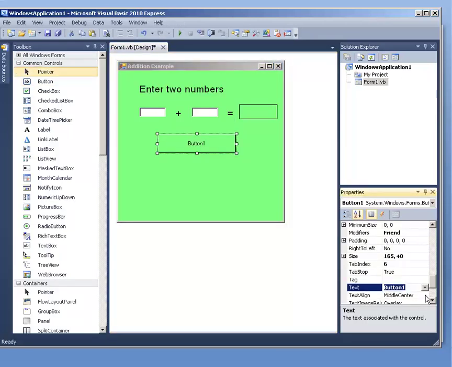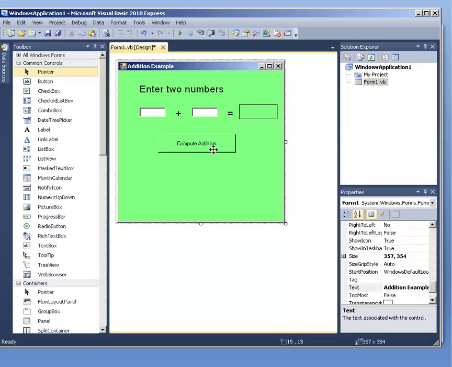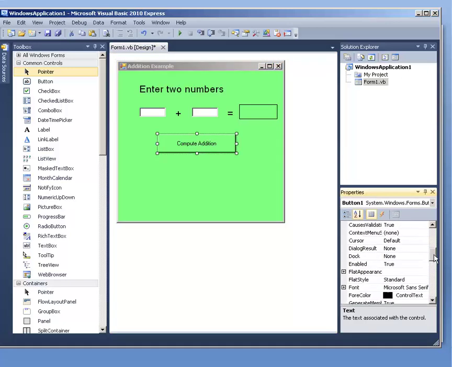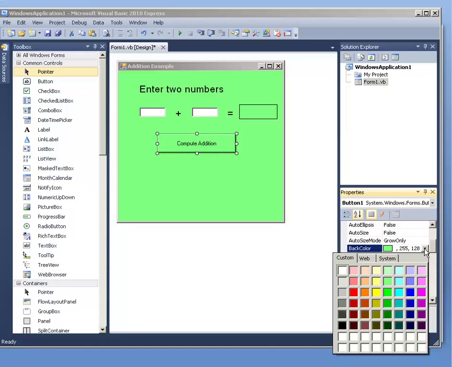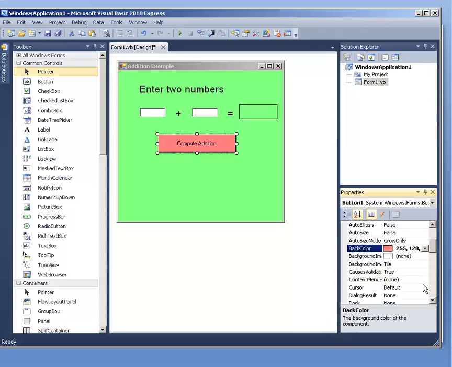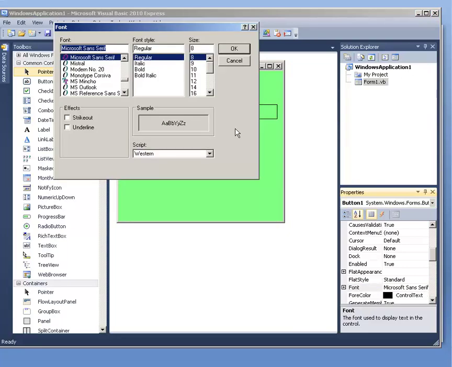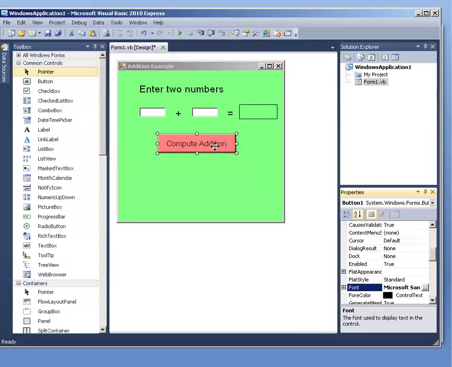Now we notice that the button also has the same back color, so let's change that. We say we don't like it. Let's put that, what about this, and change also the font. I'm gonna change the size, and I'm gonna say 12, and bold. I think that looks okay. We don't need this space there. So we're done with the interface.